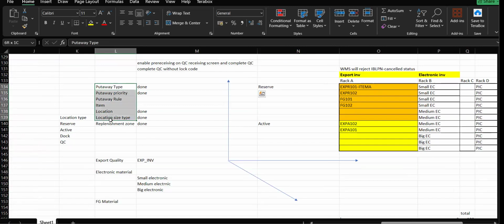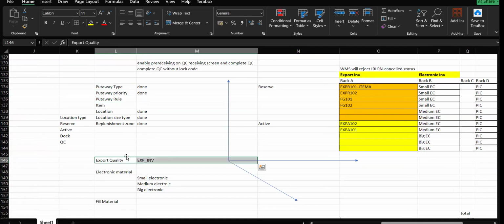These are the required setups that we will need for put away. Put away type we discussed, put away priority we discussed, and put away rule is there, but we didn't discuss it yesterday. We just did the fresh item put away type. We derived the put away type and the put away priority, and from that setup we are just directing the location where we want to put away. So it was a simple put away.